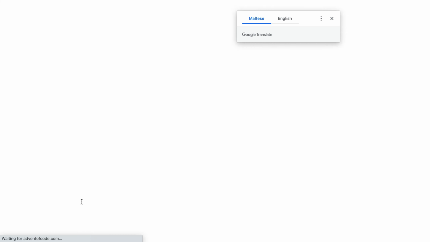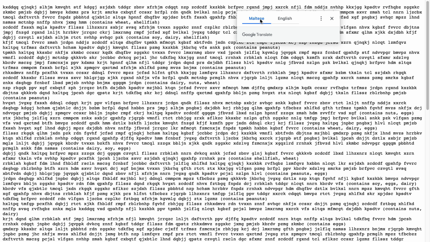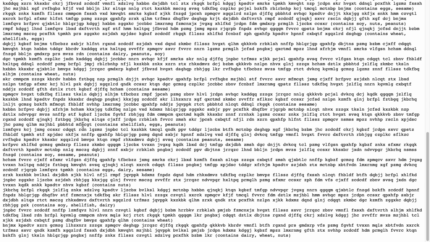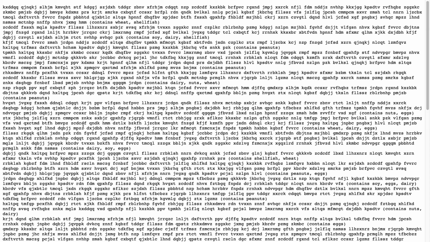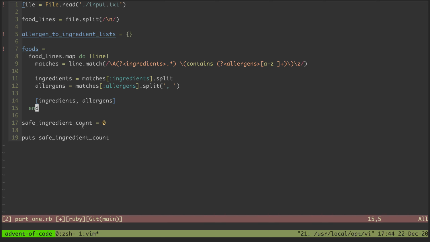The puzzle input, which is potentially in Maltese, contains quite a bit though, so we're not going to be able to eyeball it. We'll have to get the computer to do that for us.